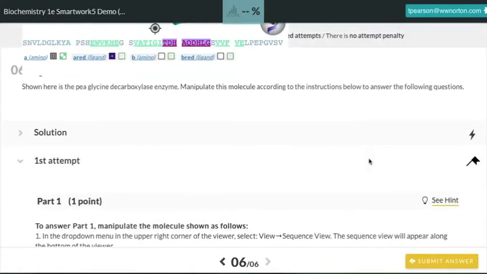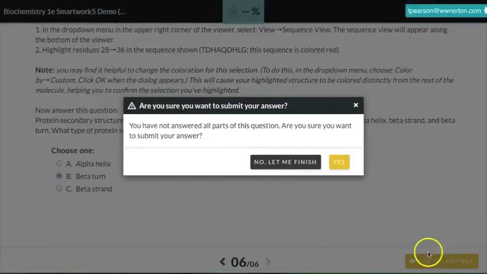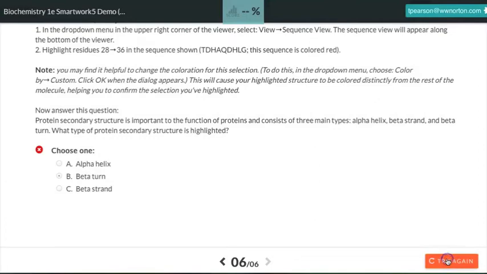Coming back down to the question itself, the question very simply wants me to ask, what structure did you just highlight? I'm going to purposefully answer this incorrectly because I'd like to show you the way that feedback is built into Smartwork5. You'll notice that because I've answered the question incorrectly, the system gives me feedback based on that misconception, helping me work towards the correct answer. I'm going to go back and try again, and this time get it correct.